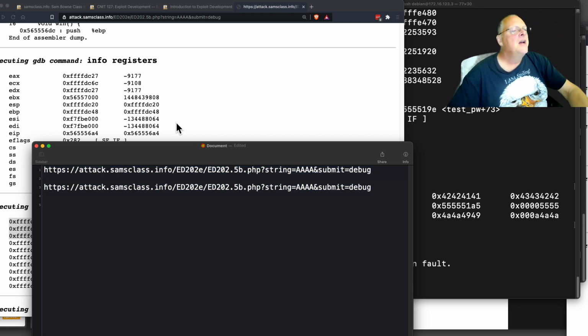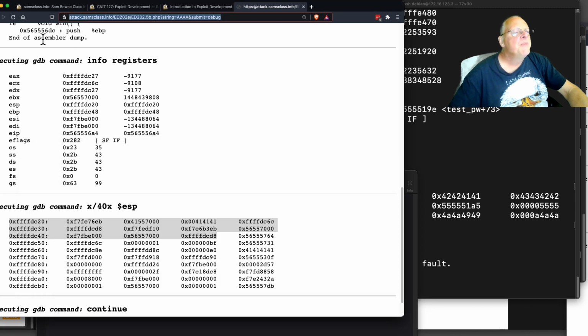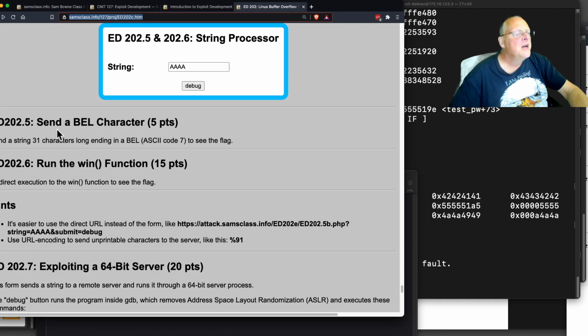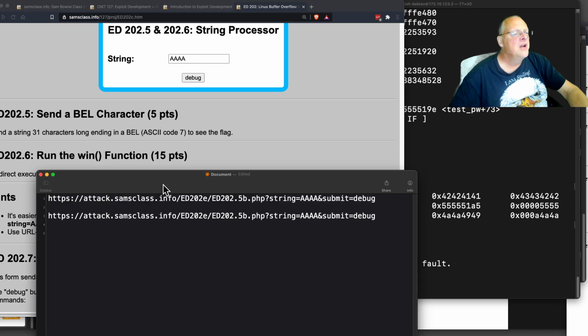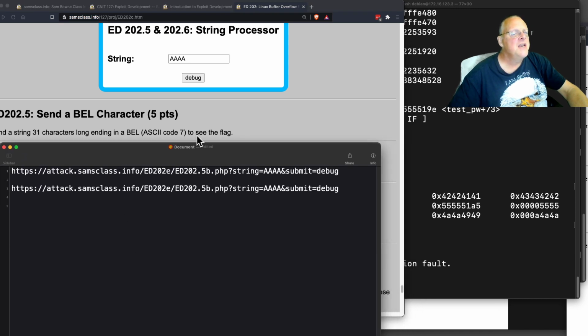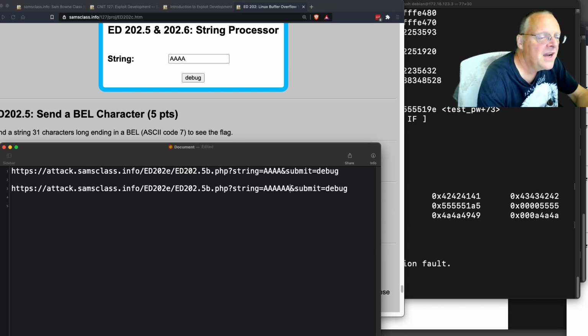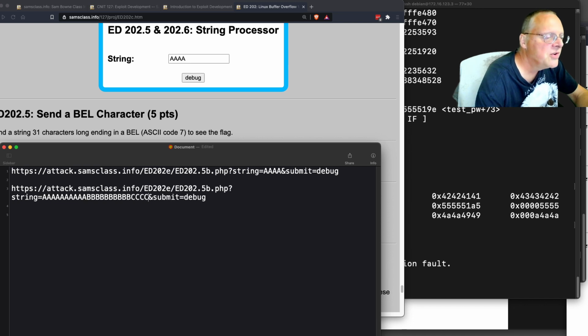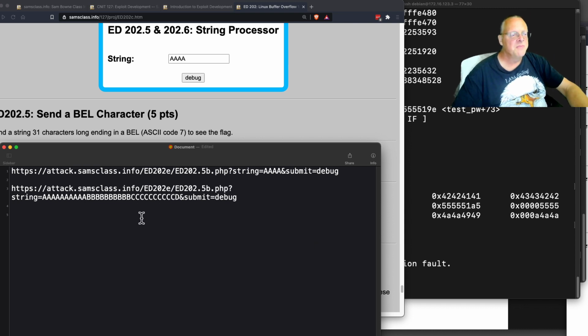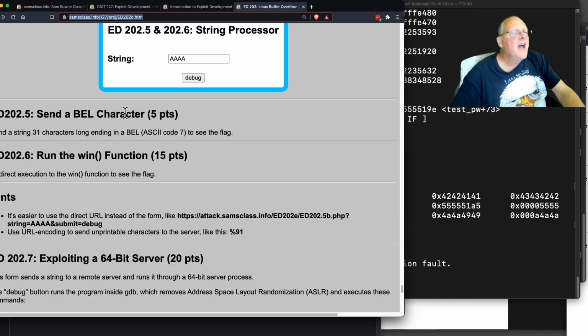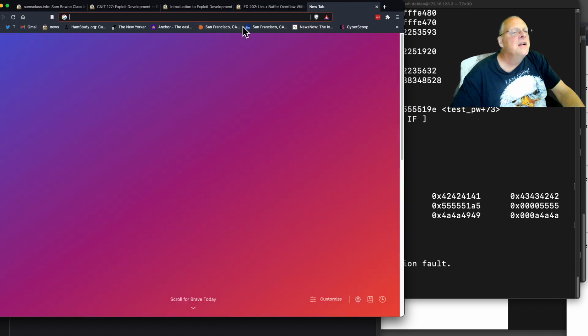So let me go back and let's get my challenge. My challenge was, okay, first one is to send a character string 31 characters long ending in ASCII code 7. So this is 4 characters. Let's make it 10, 1, 2, 3, 4, 5, 6, 7, 8, 9, 10, and another 10, and a D. There's 31 characters. 10 A's, 10 B's, 10 C's, and 1 D. Let's see what that looks like. I just copy that and put it in a tab here.